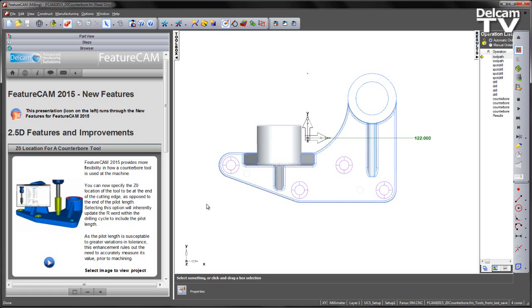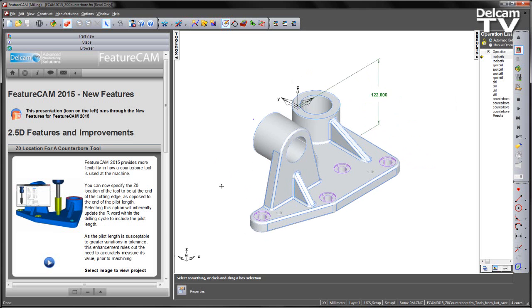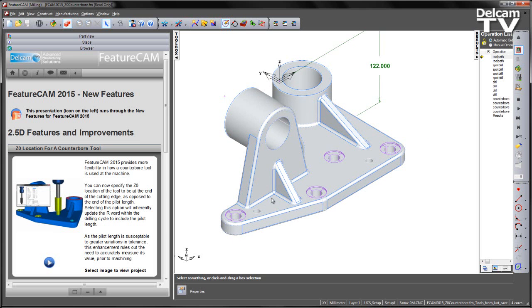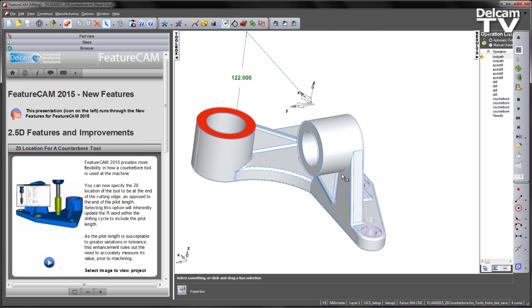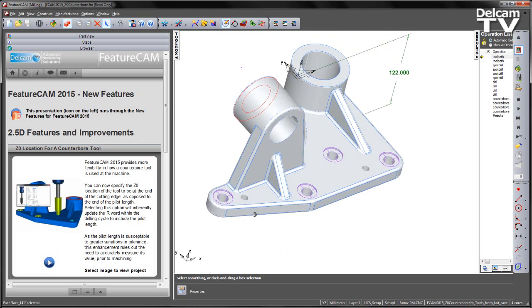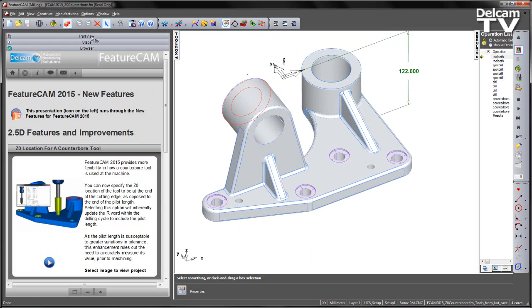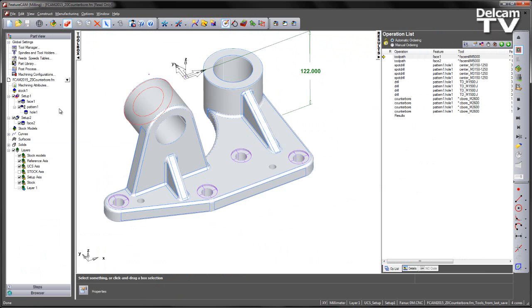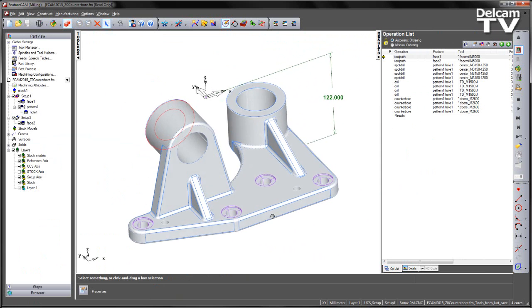In this example, we have a lever bracket. We're machining from a cast stock, and we have some machining pads on the non-filleted faces shown here. If we look within the part view, we can subsequently see we have two facing operations, and we have a pattern of hole features in order to machine the counterbored holes.